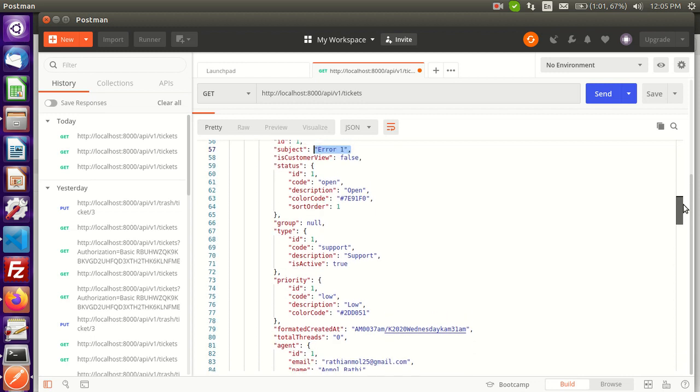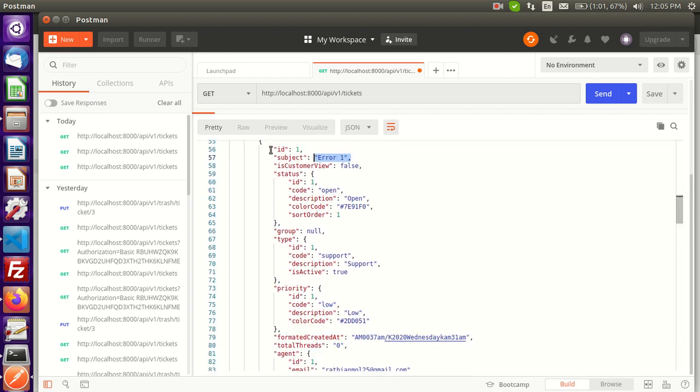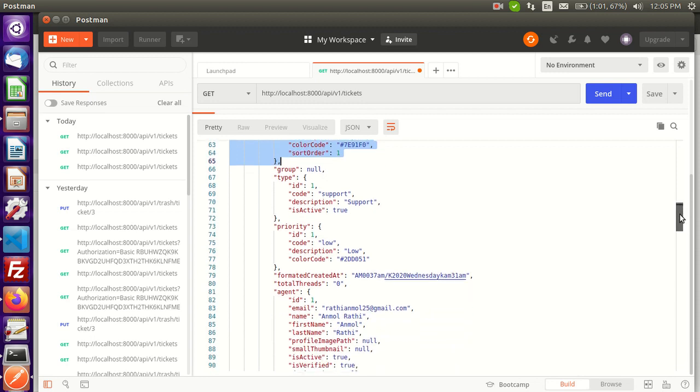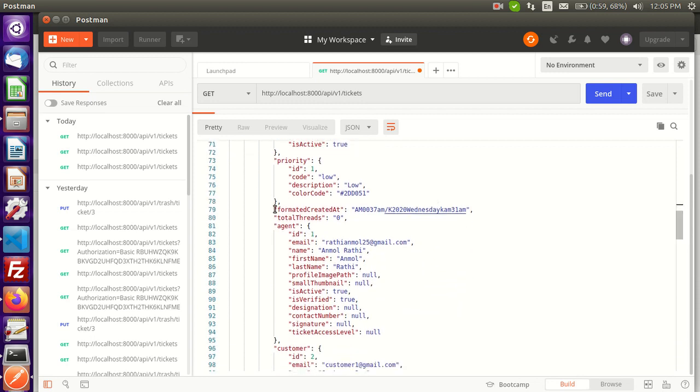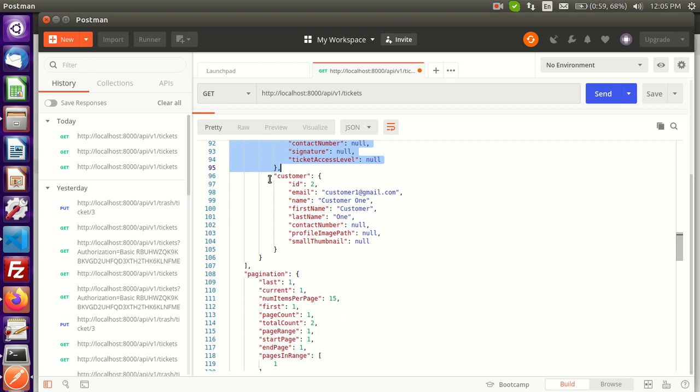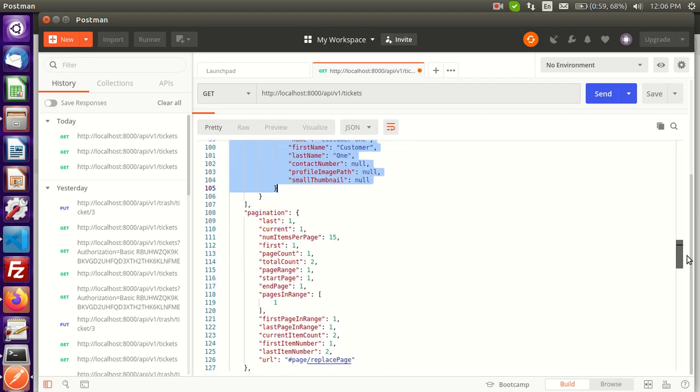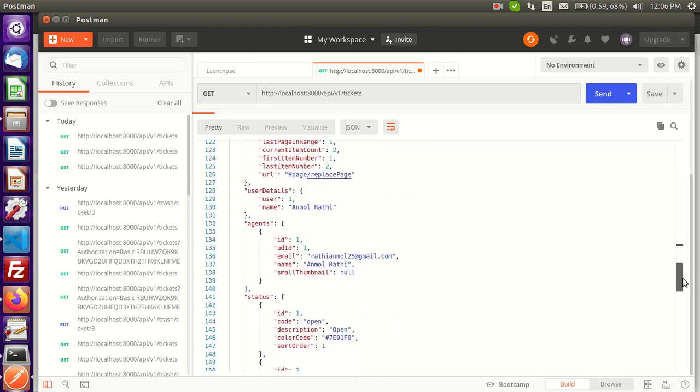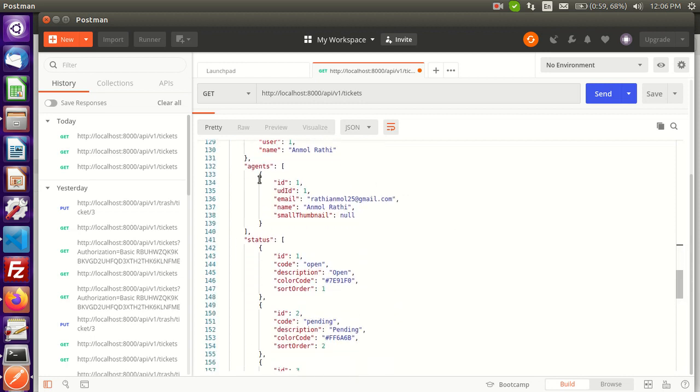So it's displaying all of the ticket related information in the JSON format. Now this is all the data: the ID of the ticket, the subject, the status information, which group it belongs to, the type, the priority, formatted created, the associated agent information, the associated customer information, the ticket pagination information, user detail information, and further agents and status information that it's displaying right over here.